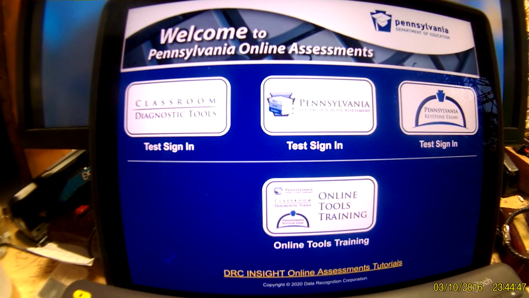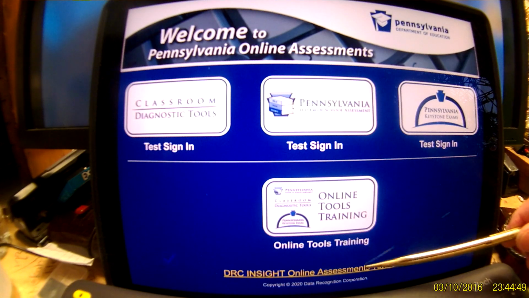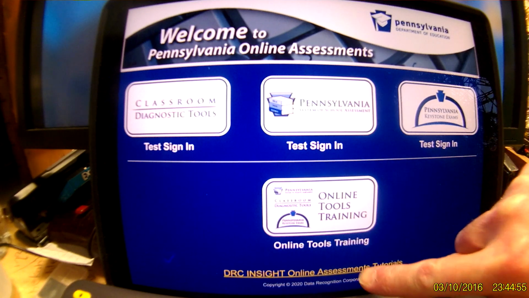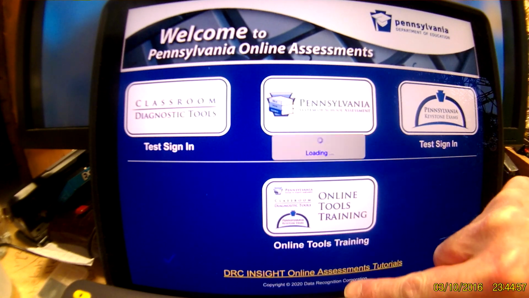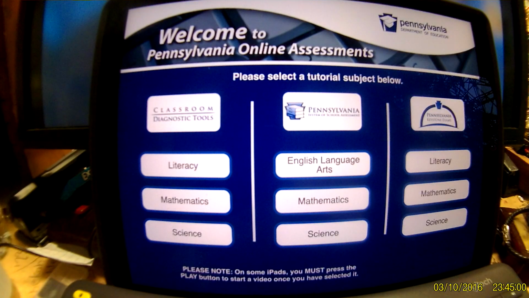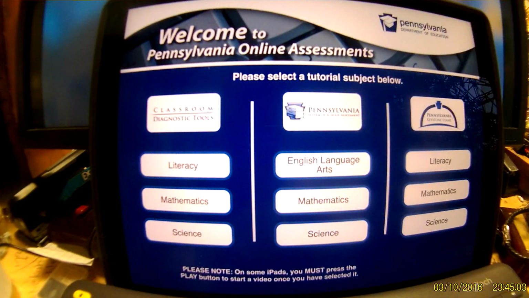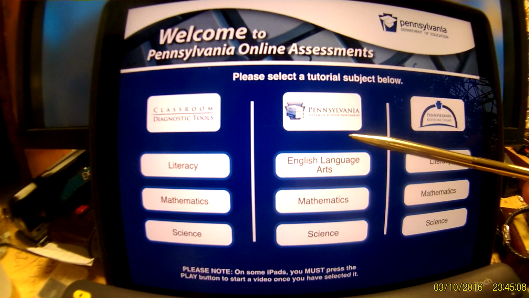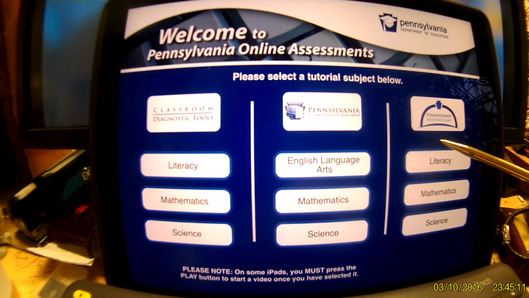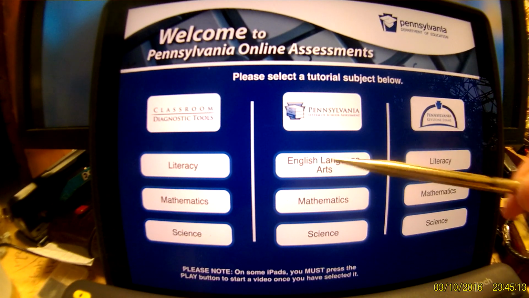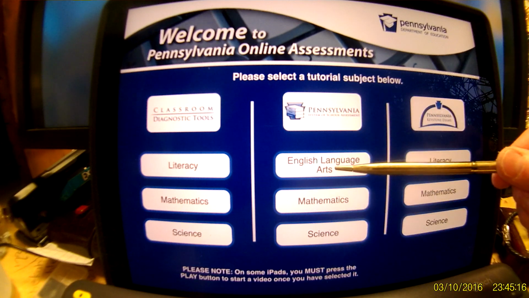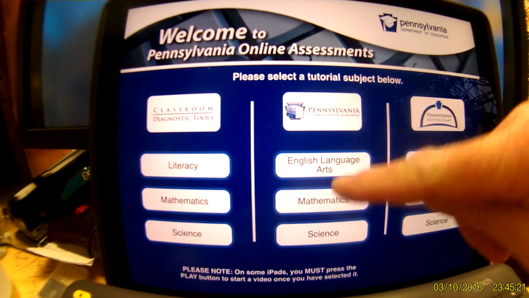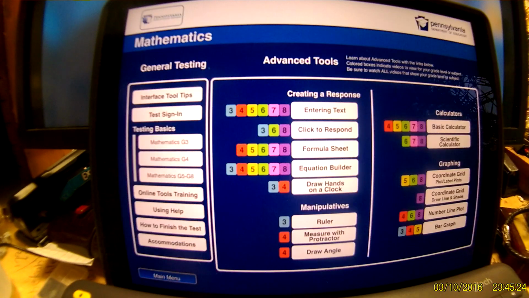Your first screen after launching the app will give you a couple of options. What we want to do right now is talk about the DRC Insight online assessment tutorials, so we're going to open that. You would tap on that and load it. In this window, you have several options: the CDTs, the Pennsylvania System of School Assessment, and the Keystones. You're not taking the Keystones, you're in 6th grade. So we're going to work with English Language Arts and Mathematics. I'd like you to open the Mathematics.